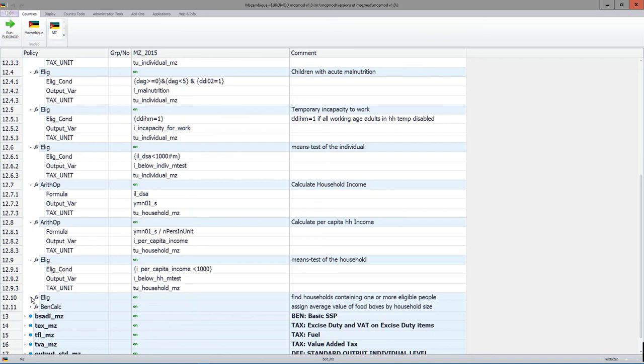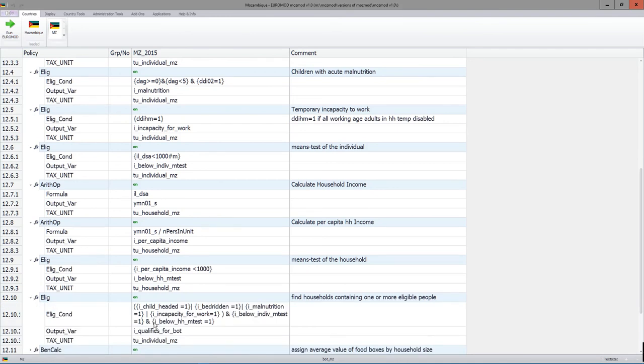And then finally, there's a final eligibility to check whether the households contain one or more eligible people. And here, that has to be either a child-headed household, or bedridden, or children with acute malnutrition, or with all adults temporarily incapable of work. And so they've got to be one of those four categories, and pass the individual means test and the household means test.